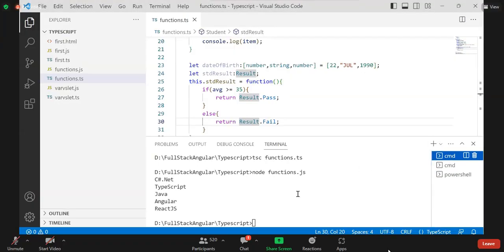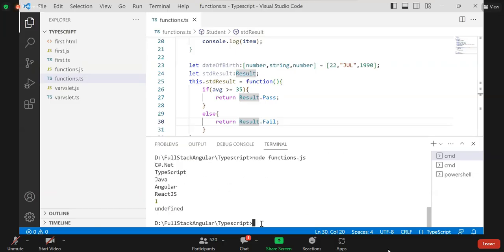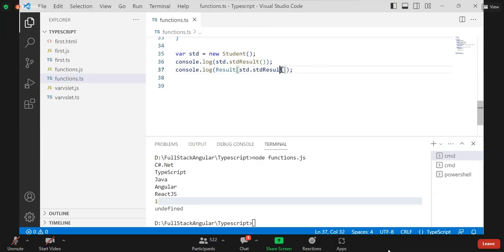Now I'm going here and I'm going to execute it. So how we can do that? Simply node space functions dot js, if I'm giving. Now you can see I'm able to print C#, TypeScript, Java, Angular, React JS, and then I have one. Maybe I have undefined because I haven't called this one. Just save it and then compile it.